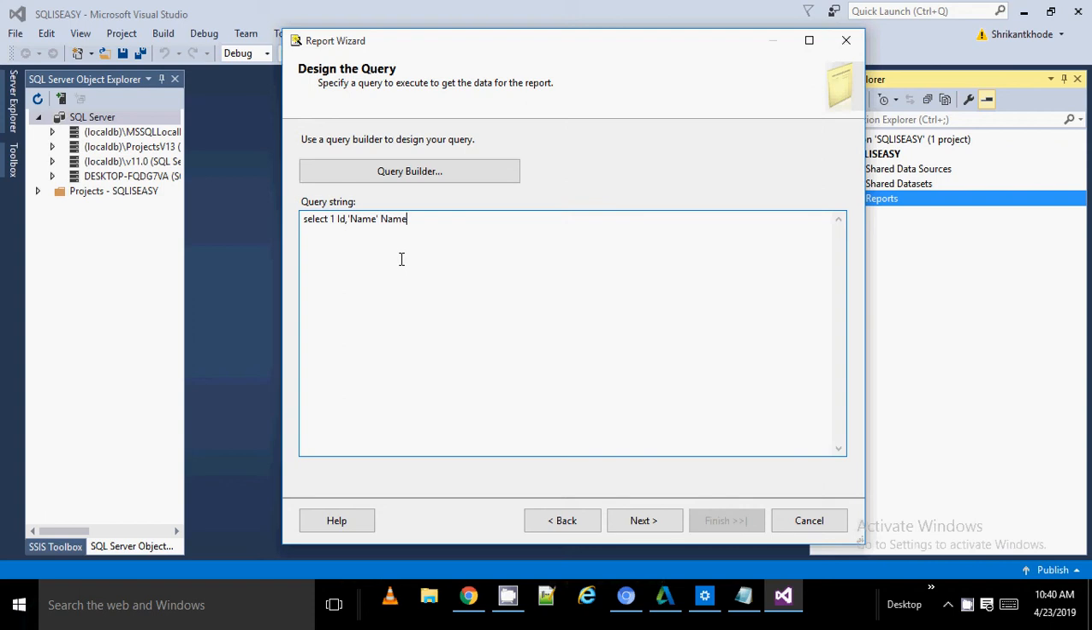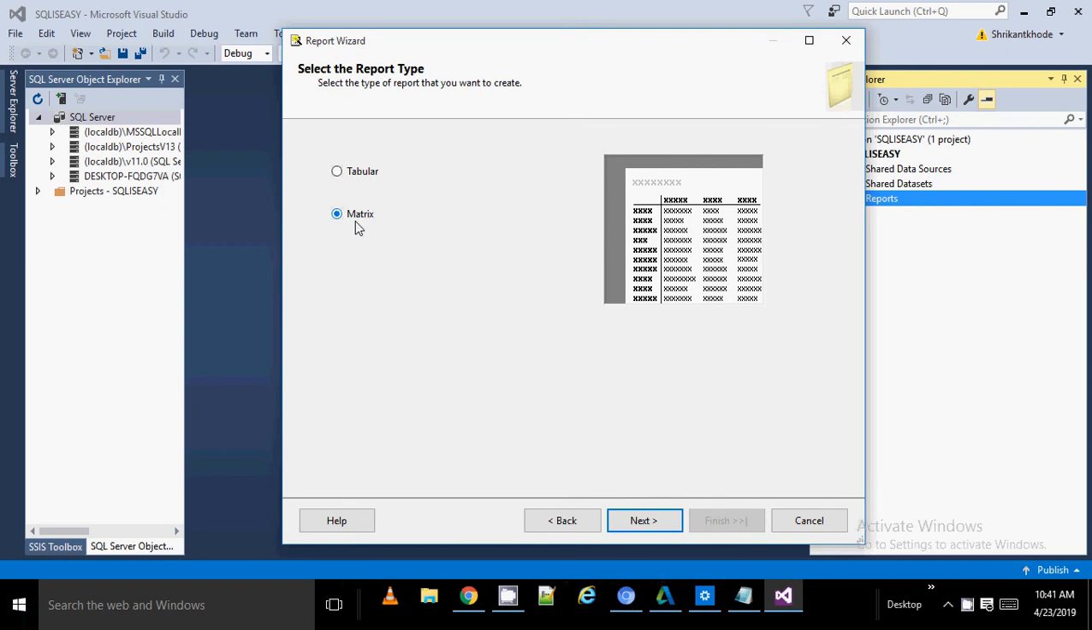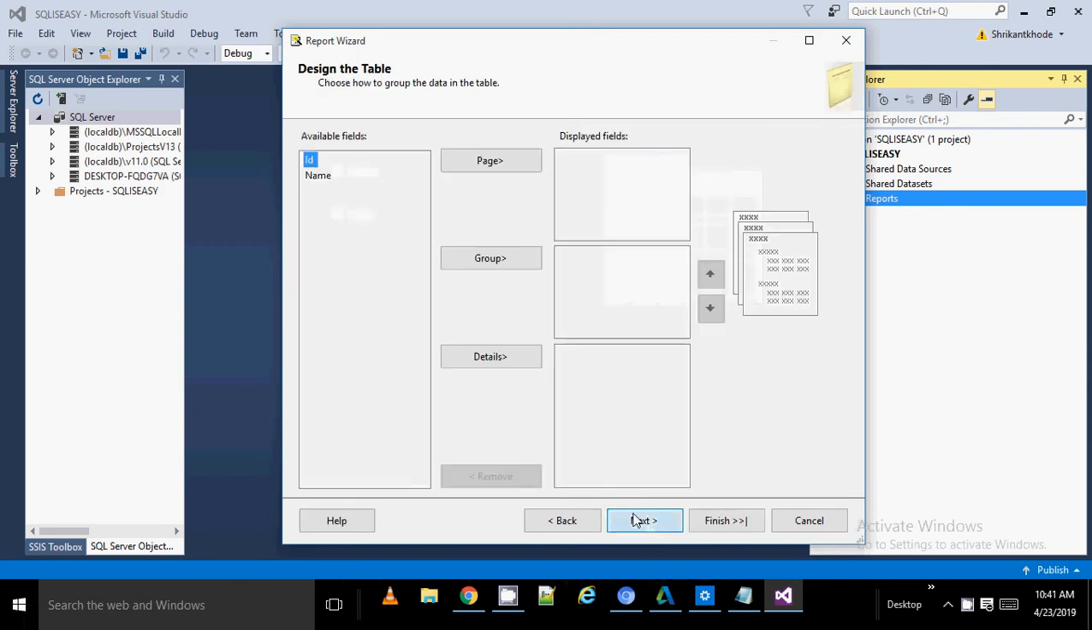Here it's a name. Click on next. Here you will see the format, so how do you want to see your data? Do you want to see the data in a tabular format, or in a matrix format? I just want to see my data in a tabular format, so I can click next. You can select which columns you want to see in a grouping or detail. I want all columns in the detail section, so data will be shown like this.